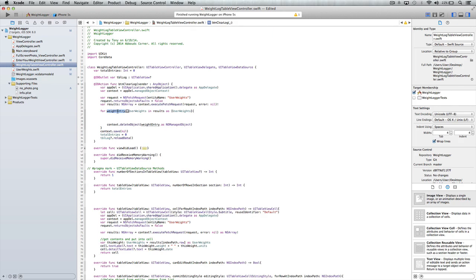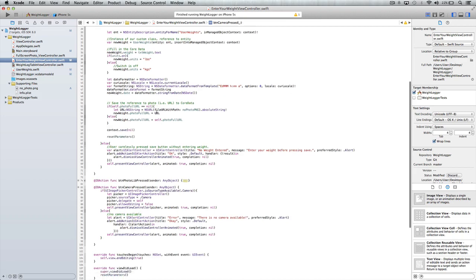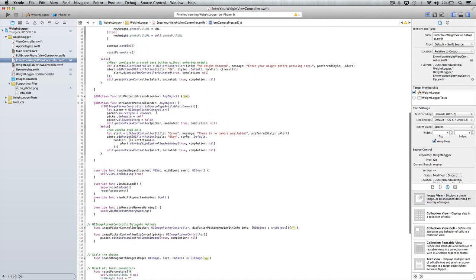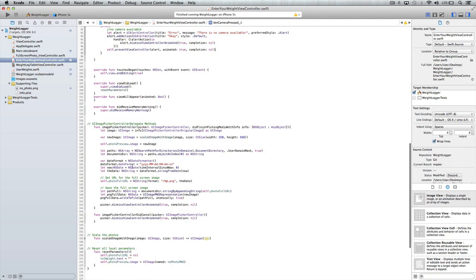Now let's actually get, let's first compare, well actually, the first thing we have to do is get the path to the documents directory. So the same thing that we did before. I can go back to enter your weight viewController, scroll down to didFinishPickingMediaWithInfo, which is here. And then we can simply take these two lines.